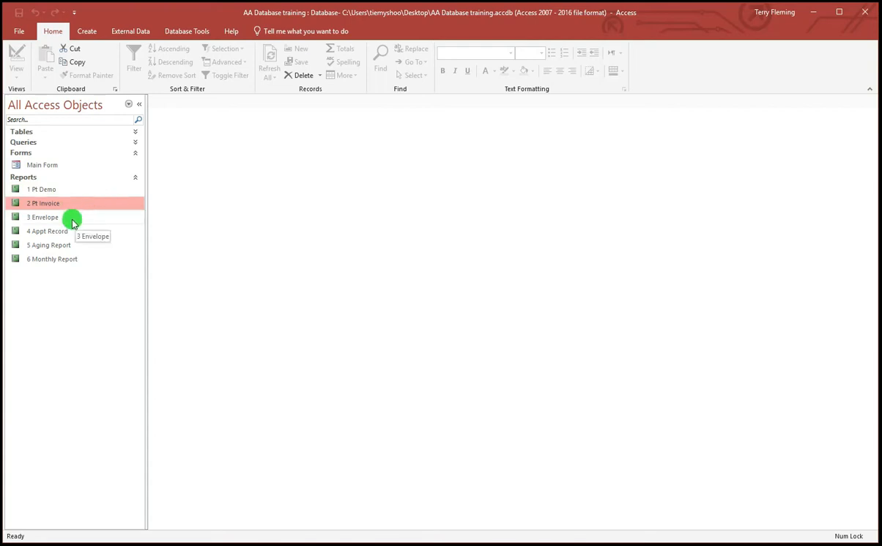An envelope. This report is used to print an envelope with the patient's address and your office's return address. Appointment record. This report creates a paper form that may be used to record patient appointments. To run a patient report you will need the patient ID.